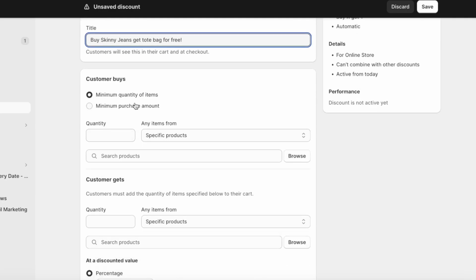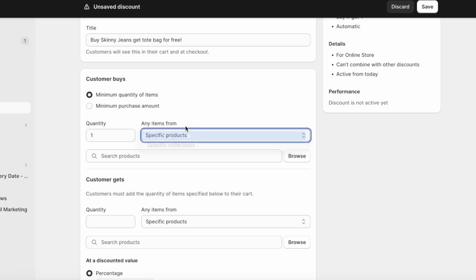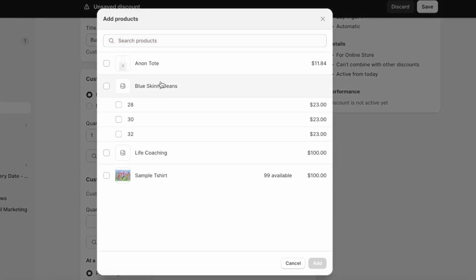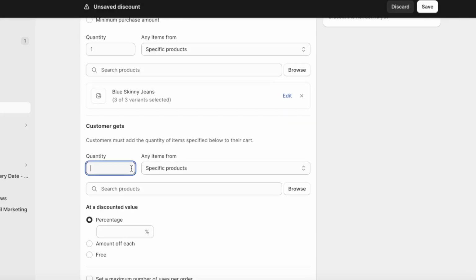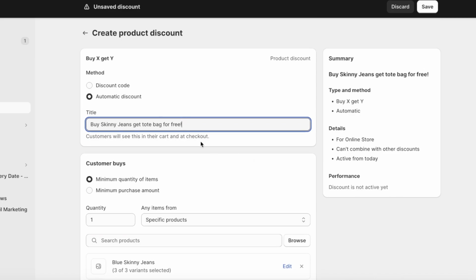And then after that, I'm going to add the minimum quantity of items. So the minimum quantity is going to be 1. And I want this to be specific products. Now I'm going to add my specific product, which is going to be jeans. And then in this discount, you can add different types of discounts. You can choose it for it to be free. You can choose for it to be a certain percentage. You can choose a certain amount off of the second product as well.